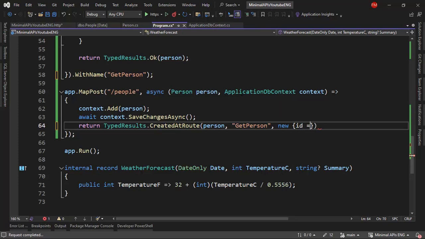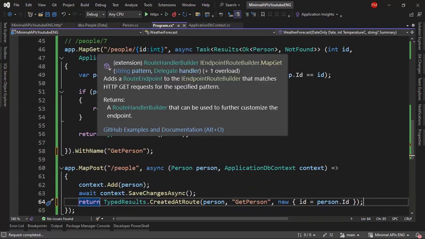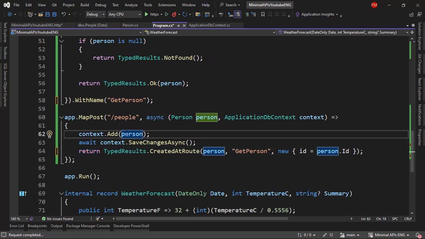So I will say ID equal to person.person.id, semicolon here. So what we're saying here is that we're going to return the URL for specifically executing this endpoint to get the information of the newly created person. Alright, so now we can test.